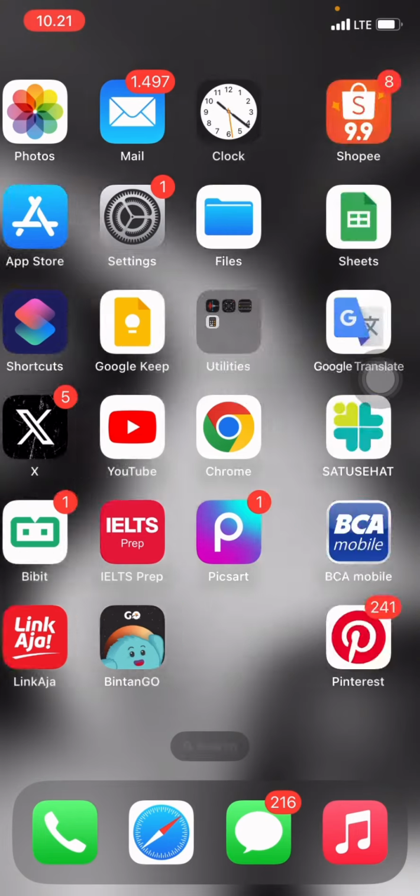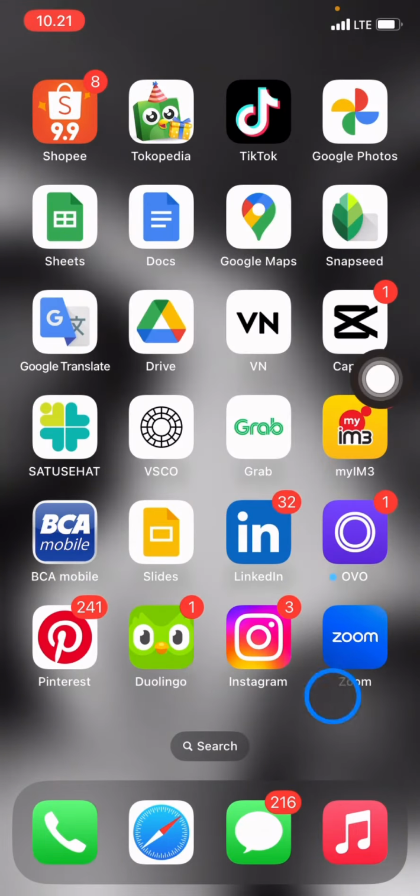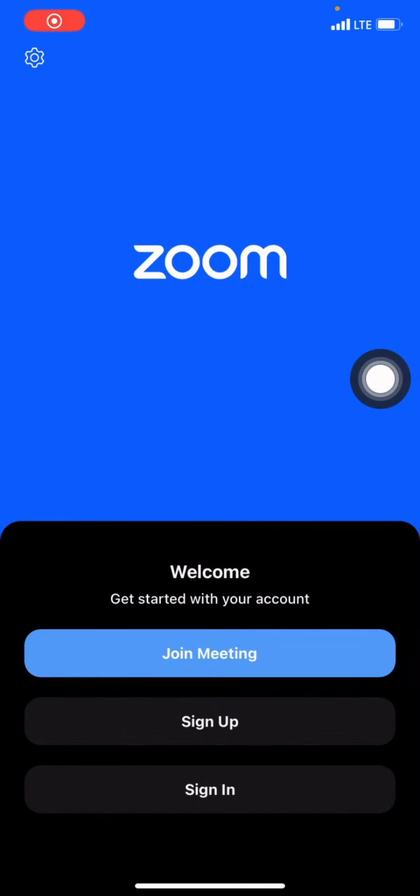Today I want to share the tutorial on how to sign up on the Zoom application. So the first thing we're gonna do is go into the Zoom application and open it, and then we will be taken to the first page.